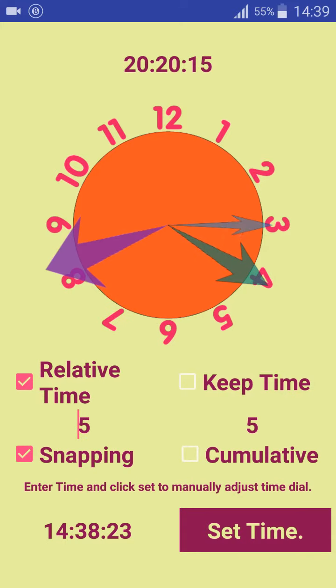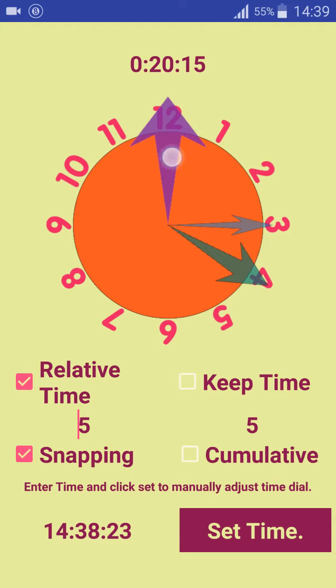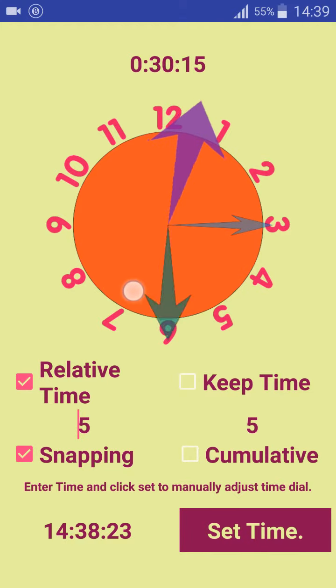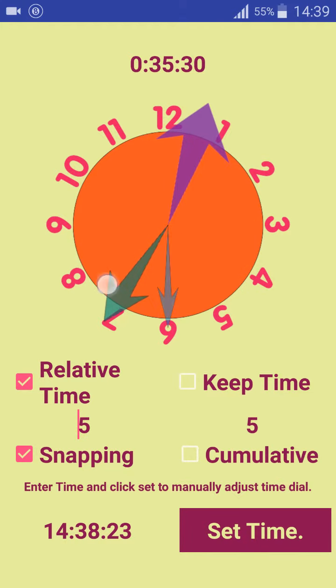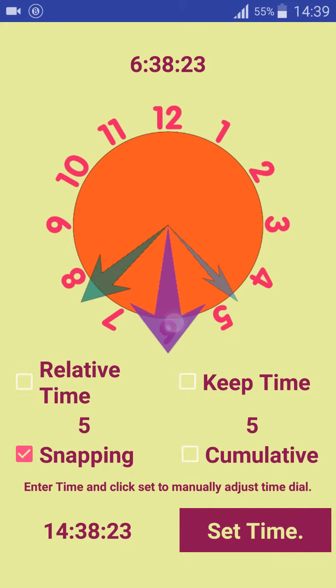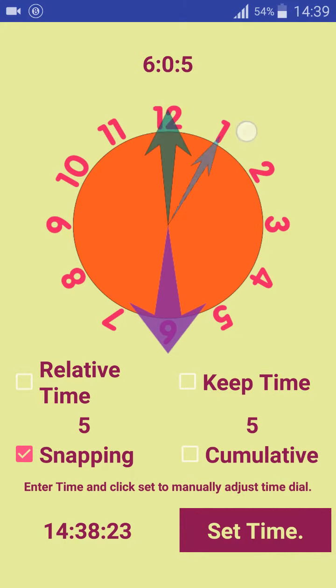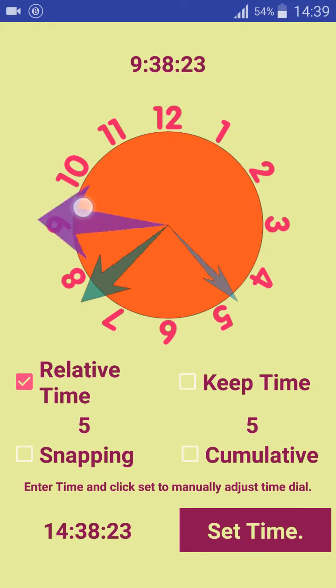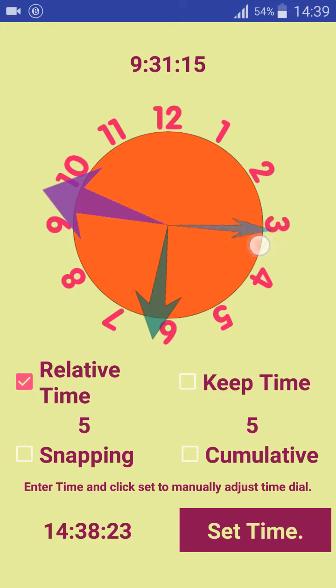Okay, and also you'll notice as I'm rotating the minute, the minute is acting on the second, and the second is acting on the minute. That's because of this flag here. We'll turn that flag off, and what will happen now is the hands will actually move completely independently of each other. So we'll leave that on. Turn the snapping off. See the hands move nice and smoothly now.